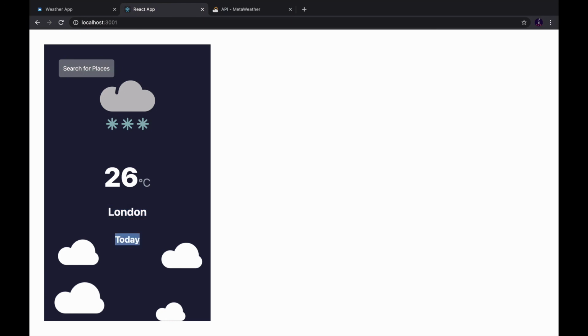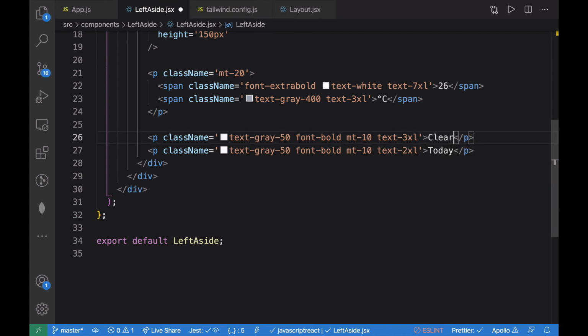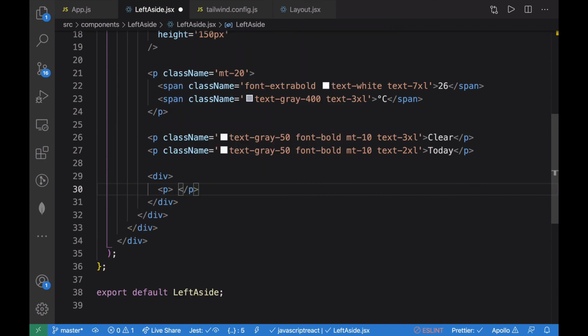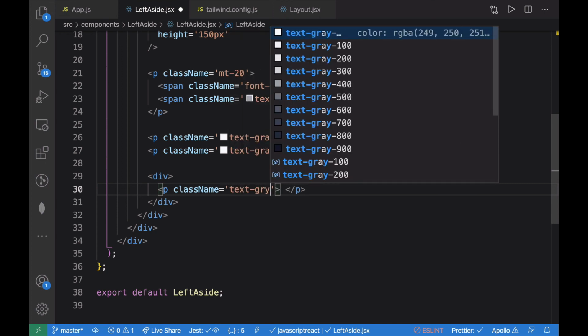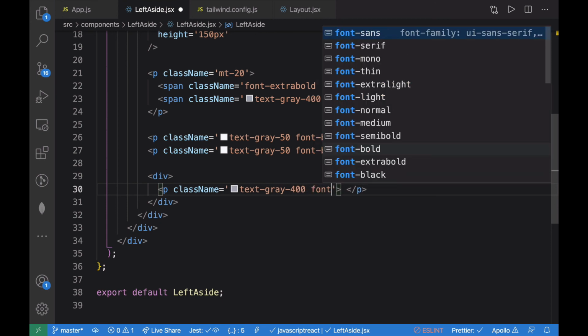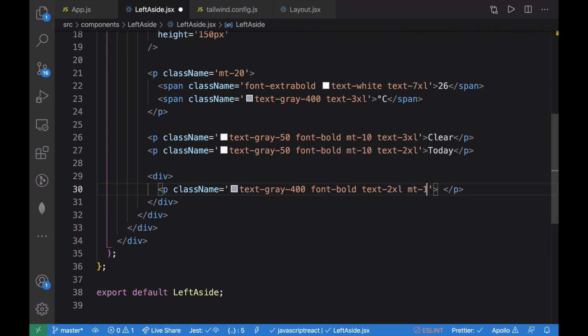status. So now the next thing we need to do is to define this icon and the state here. So just rename it to clear, and now down the paragraph element which we defined earlier, create a new div, and inside this div create a new p tag and here give it a class name of text gray 400 and set the font size to bold and set the text to 2XL and margin top of 12.